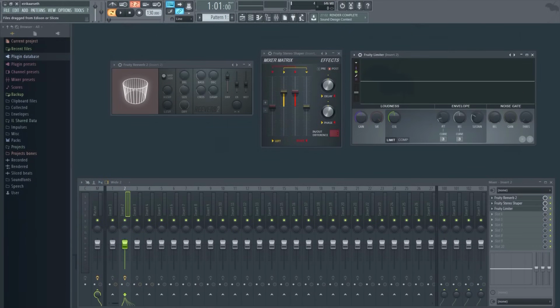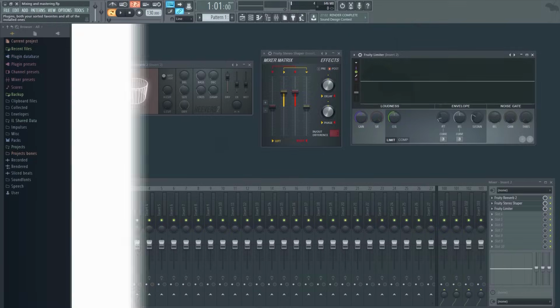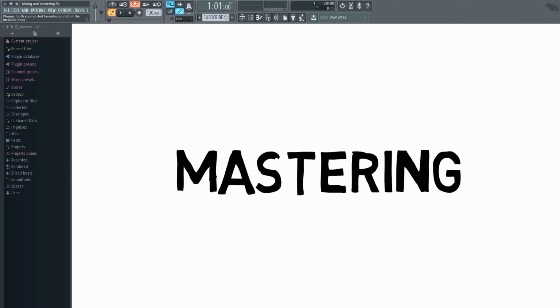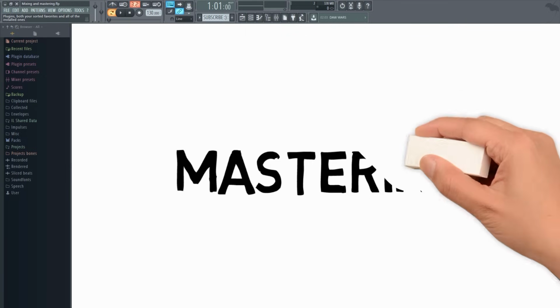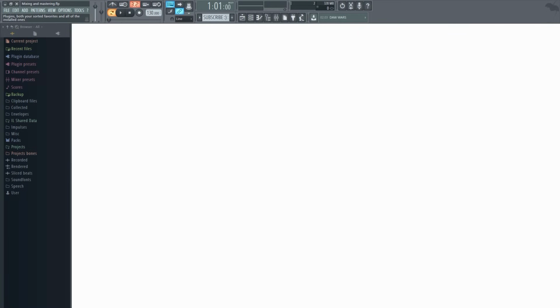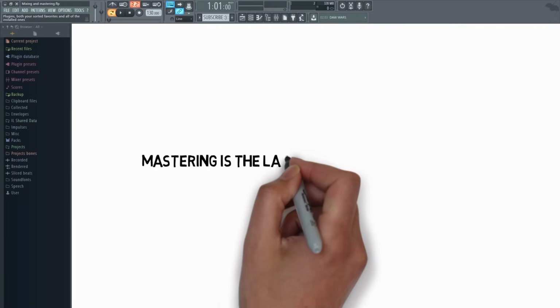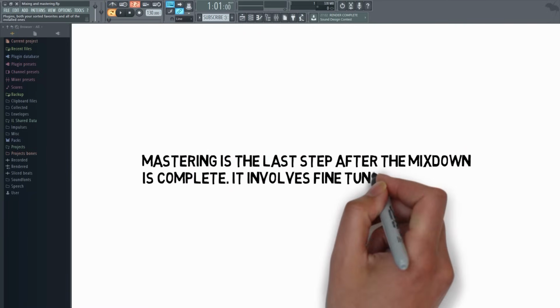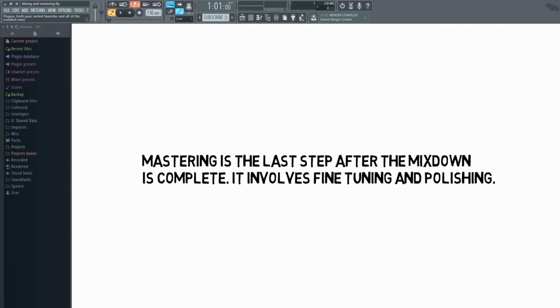Now that you have a basic understanding of what mixing is and why it's so important, let's move on to mastering. What is mastering? Well, let's assume that you're done mixing. You should always aim to get your mix sounding as good as possible during the mixing stage. After that, the track should be 99% finished. Mastering is the process of doing that last 1% fine-tuning and polishing before the track is released.